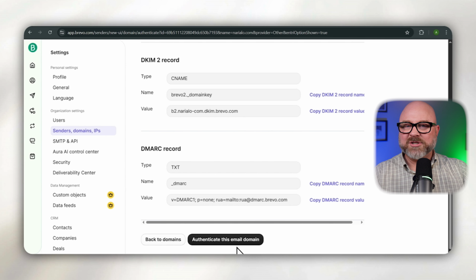At the bottom of the Brevo page, after adding all DNS records, you will see a button called Authenticate this email domain. You see it? Now, once you have saved all the DNS entries inside of your domain provider, come back to Brevo and click this button. Brevo will now check all of your DNS records and verify whether they're correct. If everything has been added properly, Brevo will mark your domain as authenticated. This means your SPF, DKIM, and DMARC are correctly configured, and your domain is now ready to send emails with proper authentication. Your messages will now have a much better chance of reaching the inbox instead of the spam folder.